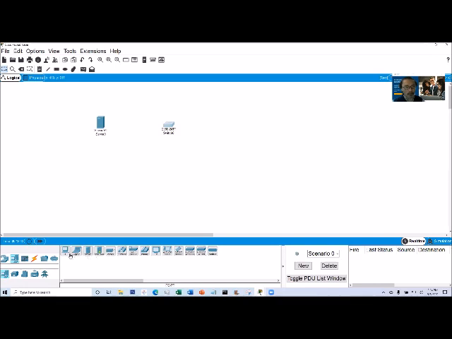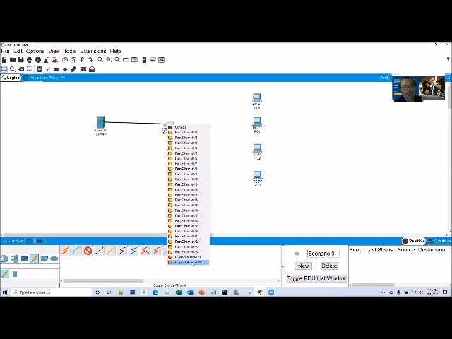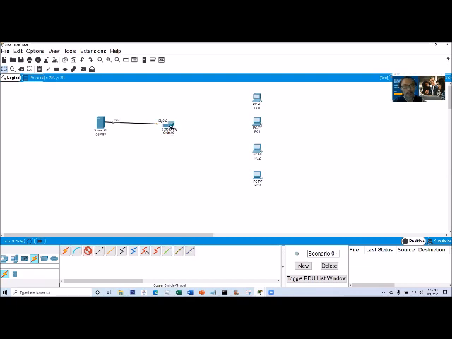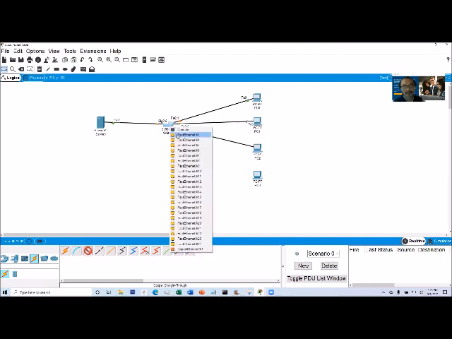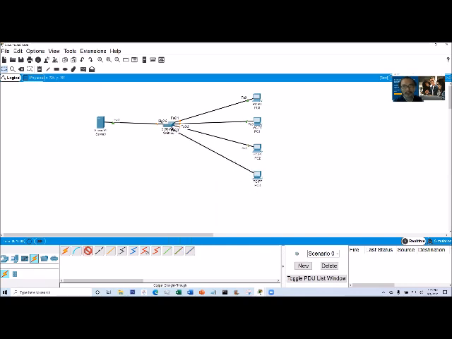Here I'm going to pull up different PCs: 1, 2, 3, 4. Then I'm going to connect them to different ports that we will be defining. So this is port number 1, this is port number 2. Don't mind the background because I don't know if my microphone can pick up those backgrounds.